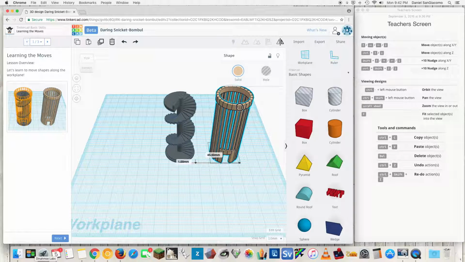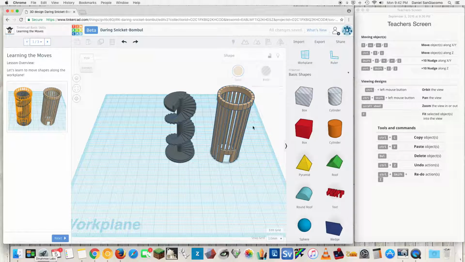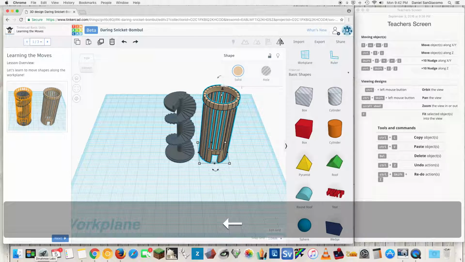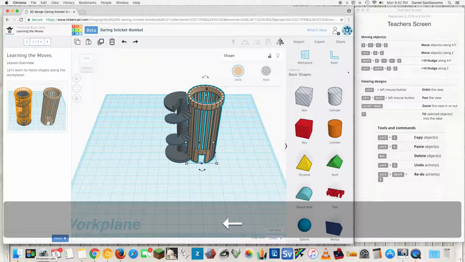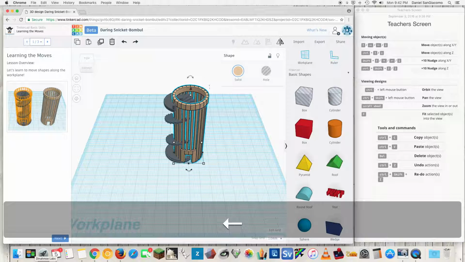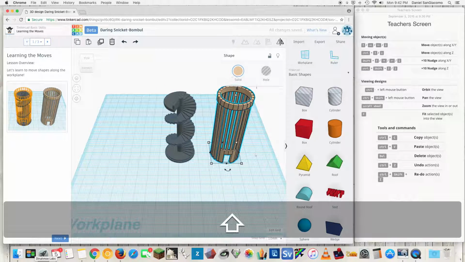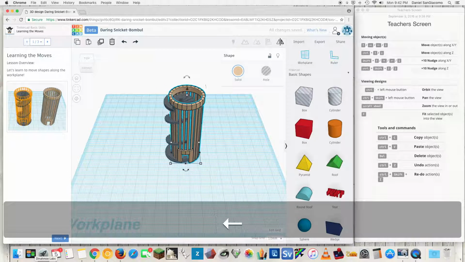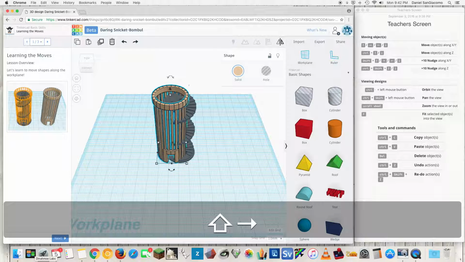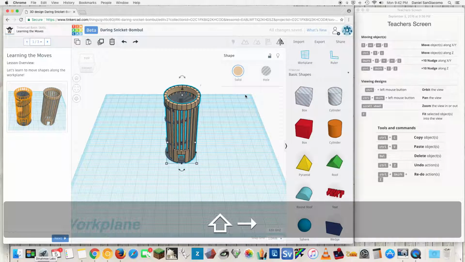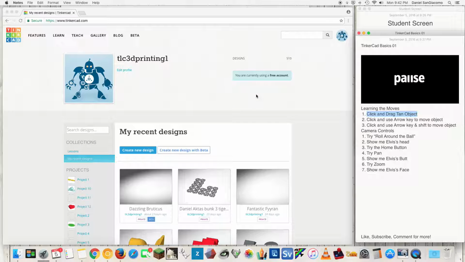The other 2 ways to move an object is to left click the object. When it's selected, you can use the arrow keys. So you can either tap it or hold the arrow key, and the other way is to hold shift and use the arrow key. That'll move it a little bit faster. So why don't we jump to student screen.